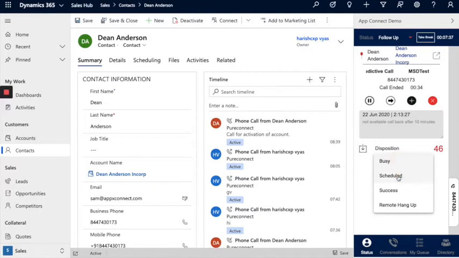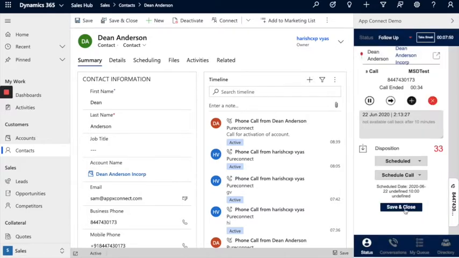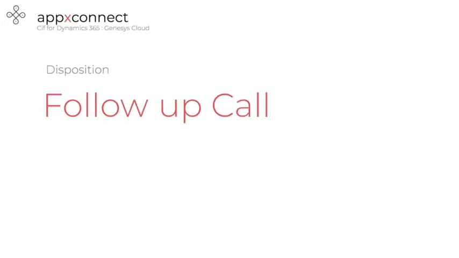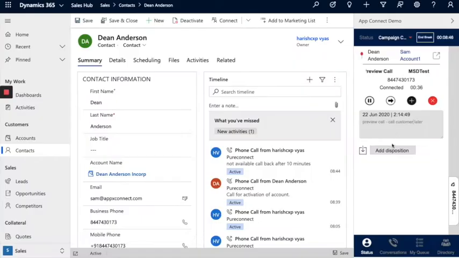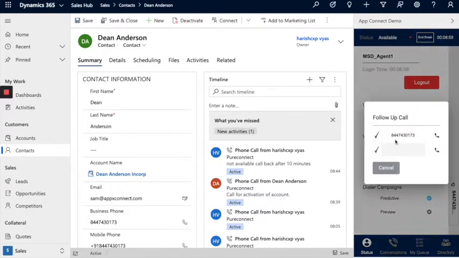When the customer requests to be called at a different time, dispose to schedule a call for self or with any other person in the team. When the customer requests to be called on a different number, dispose with the follow-up option, and continue the conversation on the alternate number.